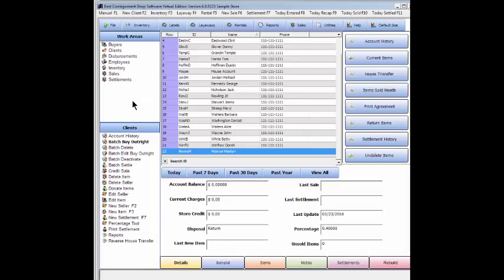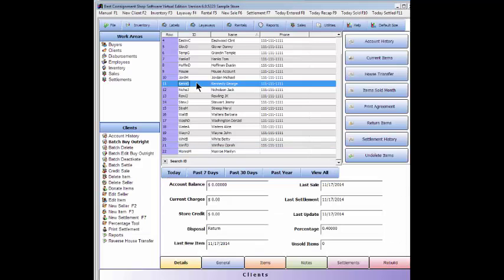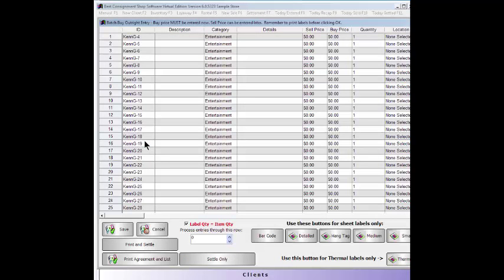When purchasing from an existing client, select him or her from the table and press Batch by Outright. The remaining procedures will be the same.